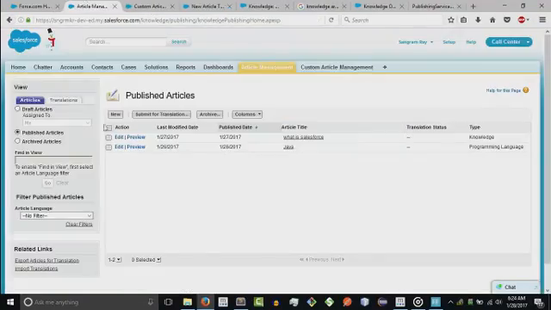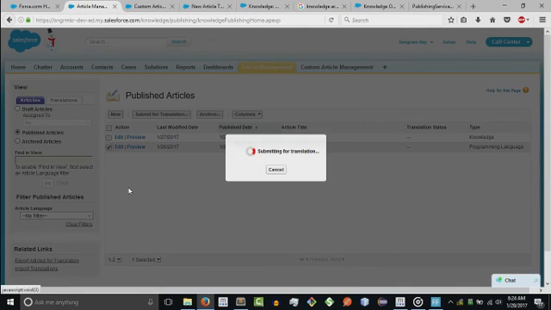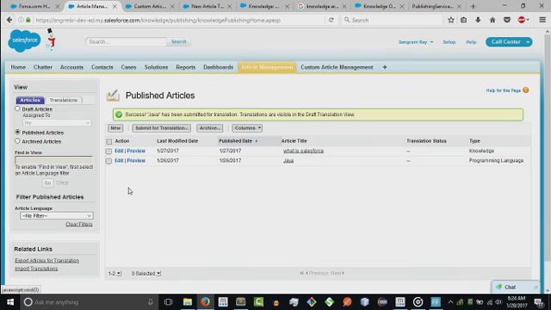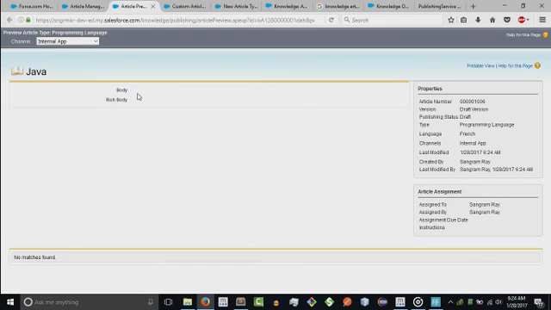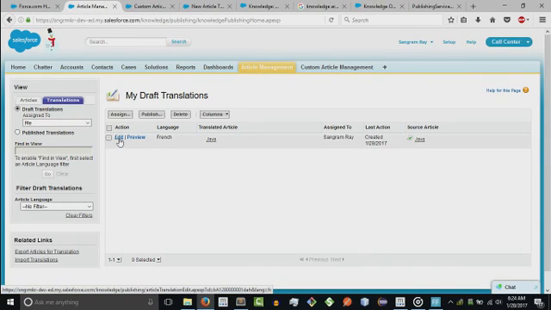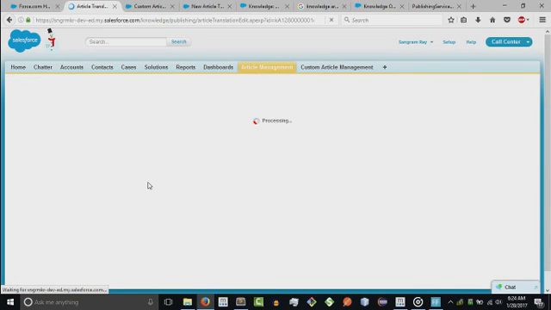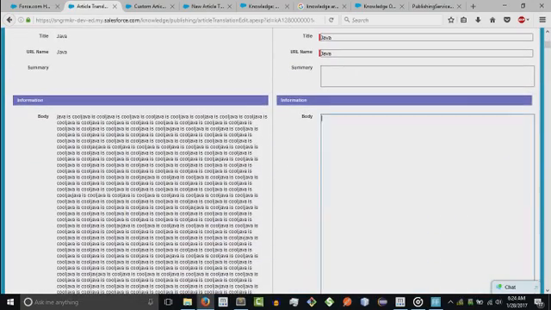So if I submit it for translation and select the language as French, it will take some time translating, and it will appear in the translations tab. If I preview, these two are blank. That's currently the default behavior in Salesforce. And if you go to edit, we will be able to see that this body is blank.